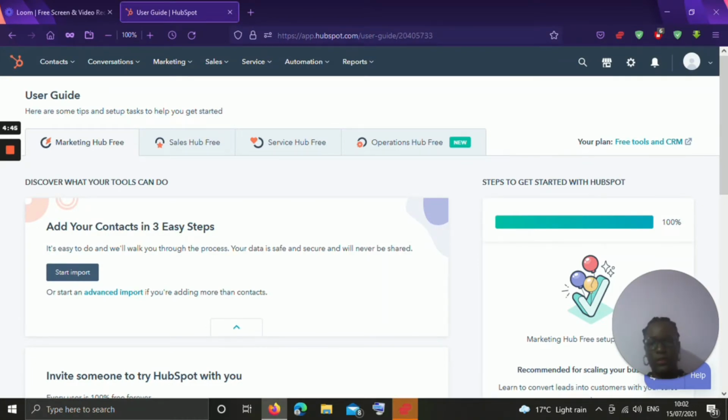But before we start setting up your email, I'm using a demo account just for demonstration purposes. And so the first thing we're going to do is to import contacts so that you can proceed with writing emails and sending messages. Here they will ask add contacts in 3 easy steps. You can click over here.